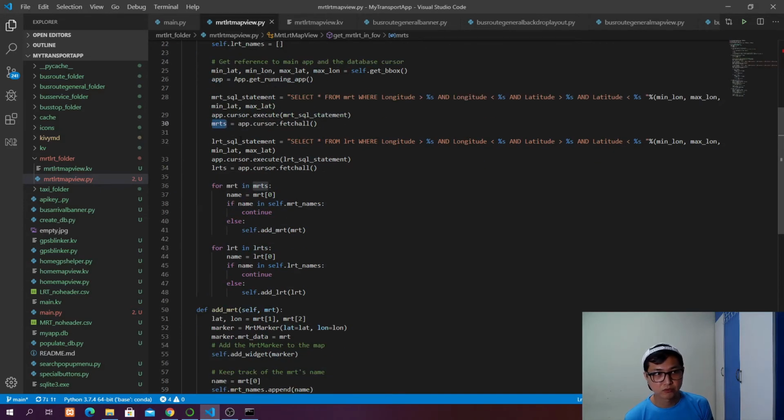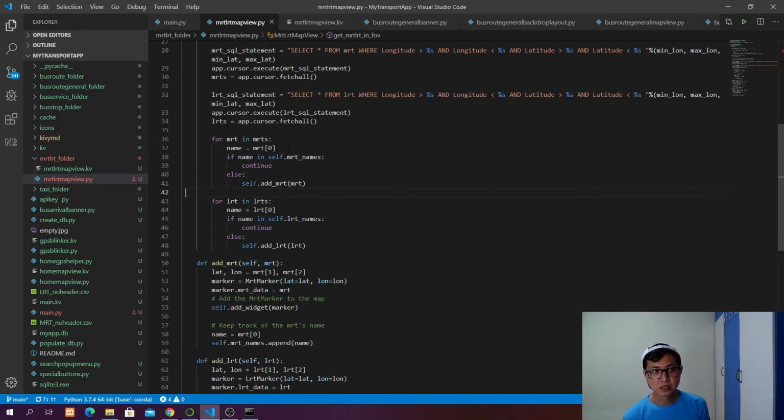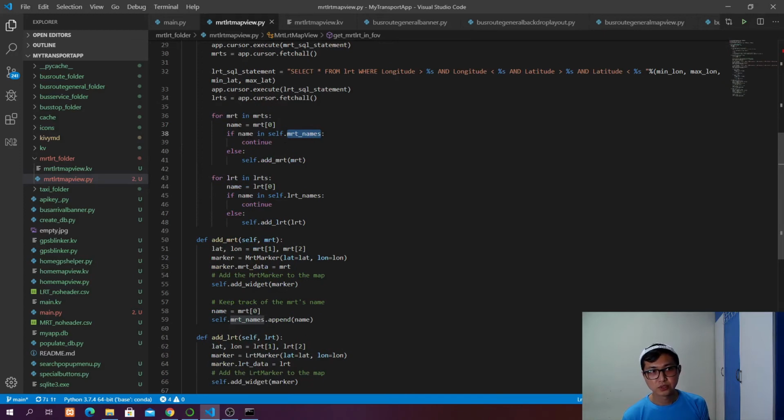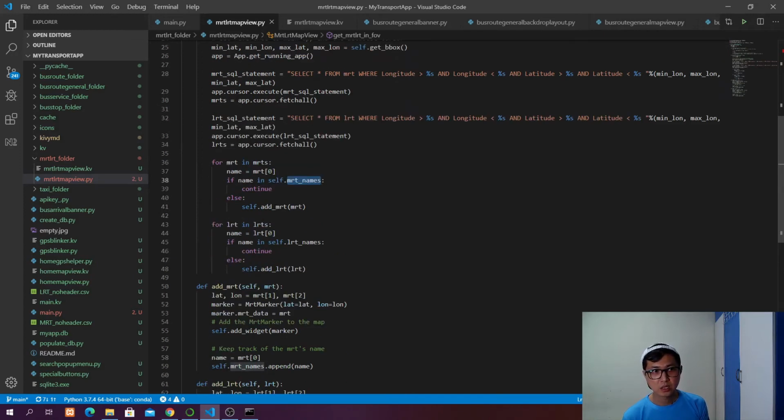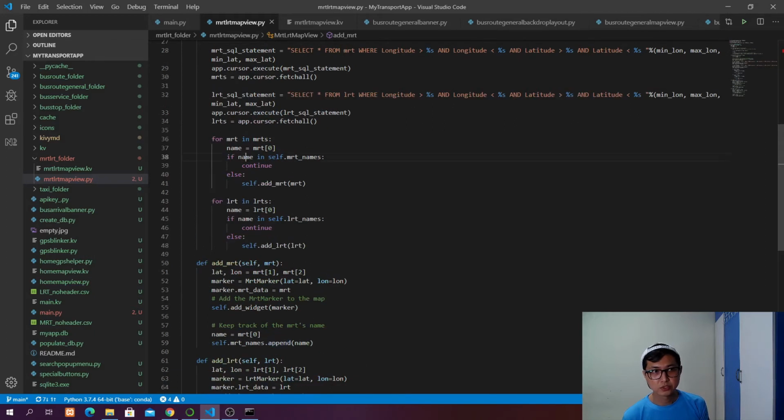Then we do the same thing for the LRT. So for each MRT in the MRTs, we are going to get the name of the MRT, and then we are going to store it in a variable here. Okay, so we will check if the name already exists in this variable. If so, we will not display it again, otherwise we will call this add MRT function.